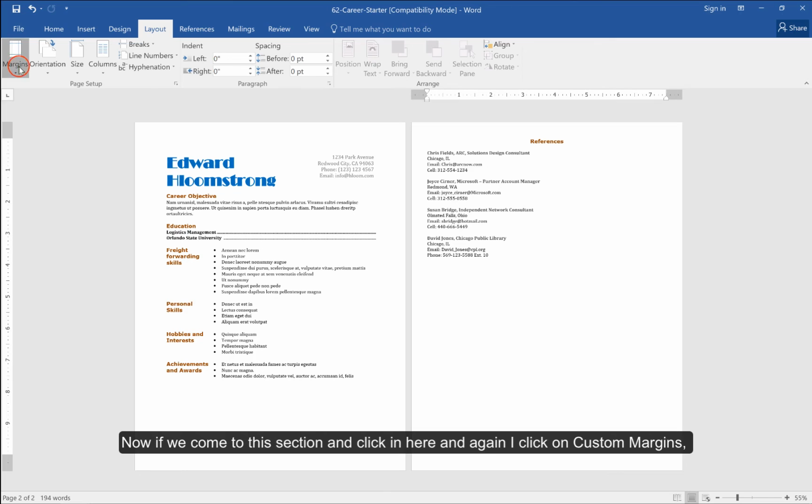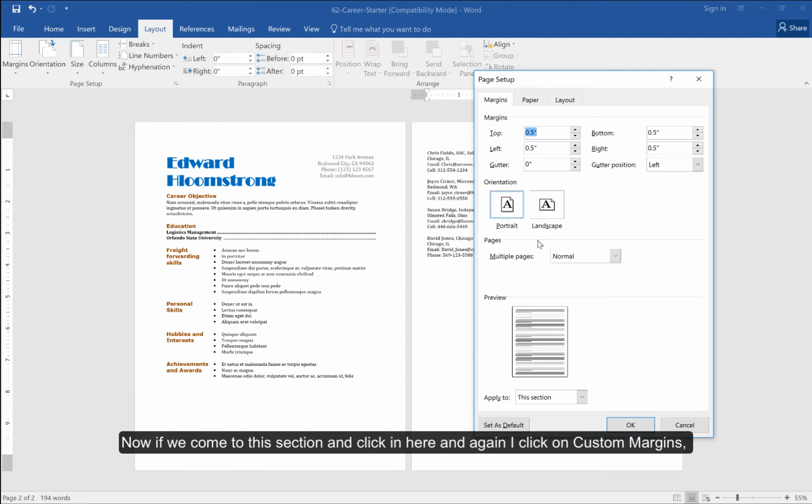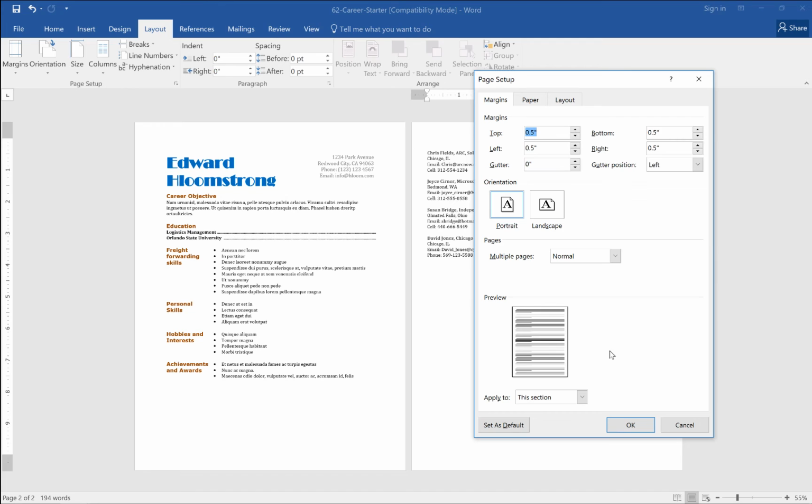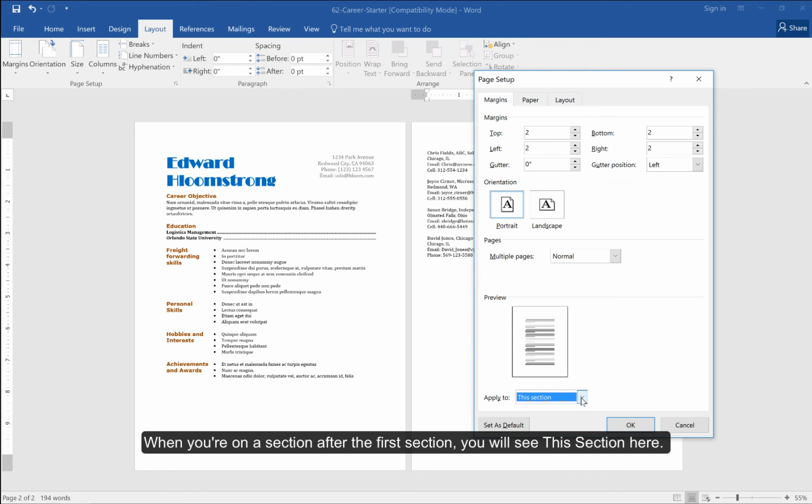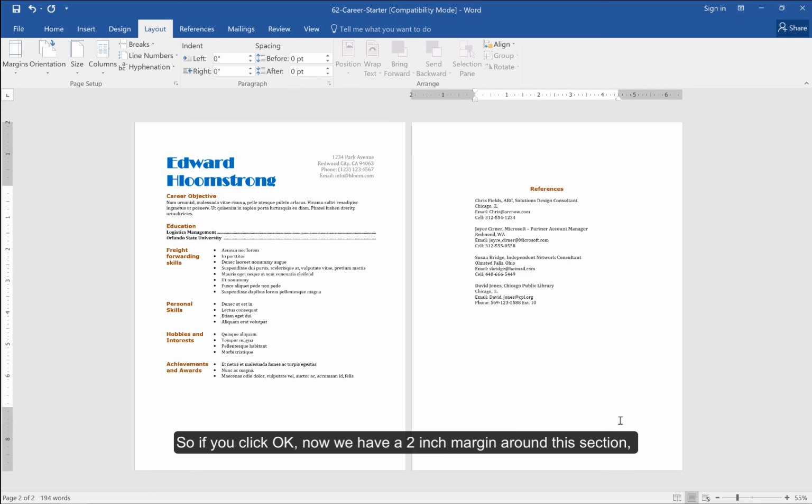Now, if we come to this section and click in here, and again I click on Custom Margins, let's make this 2 inches. And now this says Apply to this section. When you're on a section after the first section, you will see this section here. If you're on the first section of the document, then you'll see Apply to Selected Sections. So if you click OK, now we have a 2 inch margin around this section and 1 inch margin around that section.